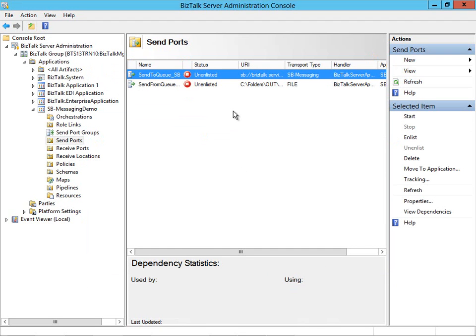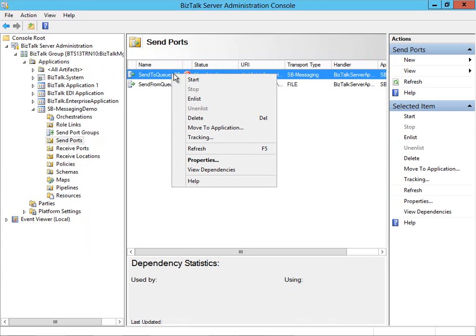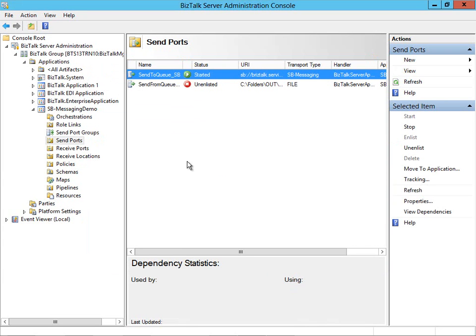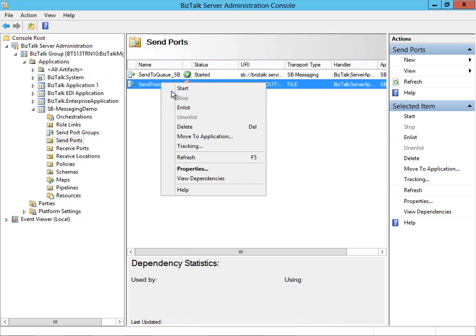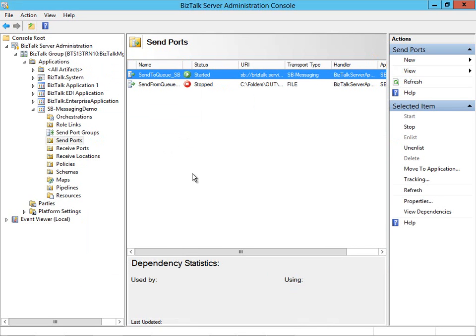Now that's it. Now, I'm going to start the send port that actually writes to the queue, because we definitely want to do that straight away. But I'm going to leave only enlisted the port that actually writes to the file system. And the reason is that once we dequeue the message from Azure, I want to actually have a chance to look at it and look at its context properties in the BizTalk admin console before it actually goes straight through. So by leaving this stopped, enlisted but stopped, the message will be in a holding pattern for us so that we can inspect it.